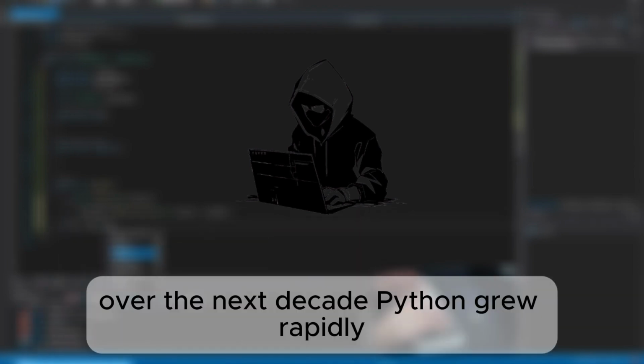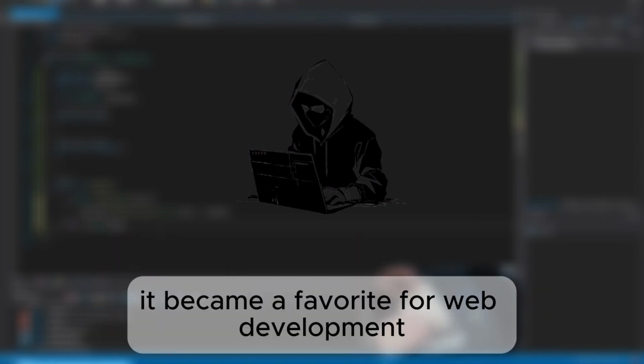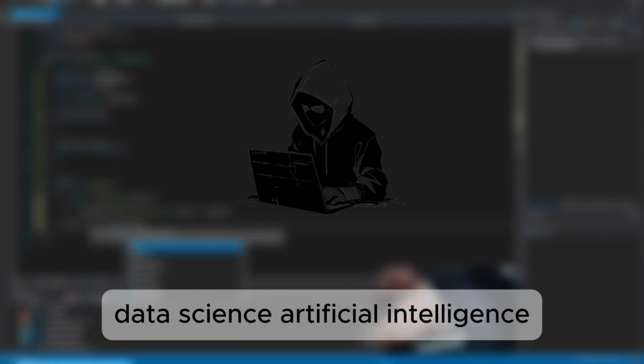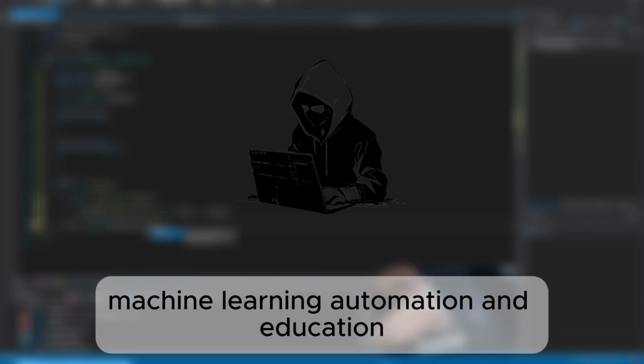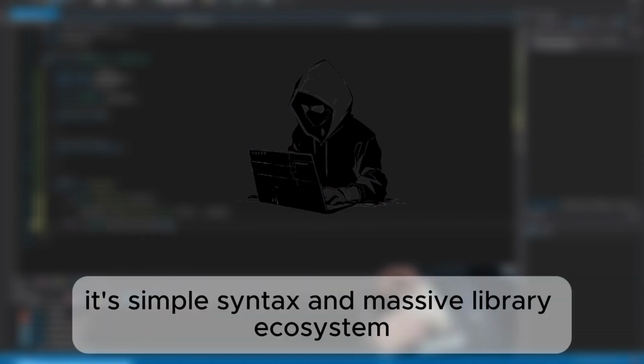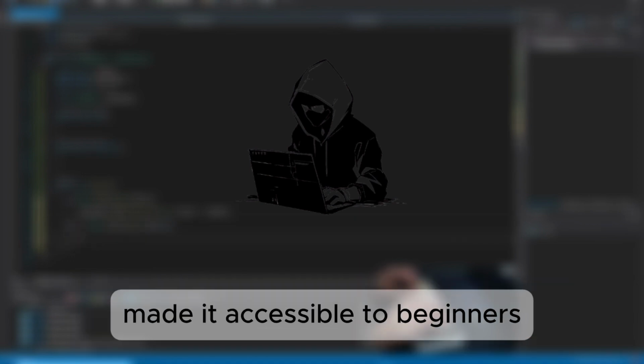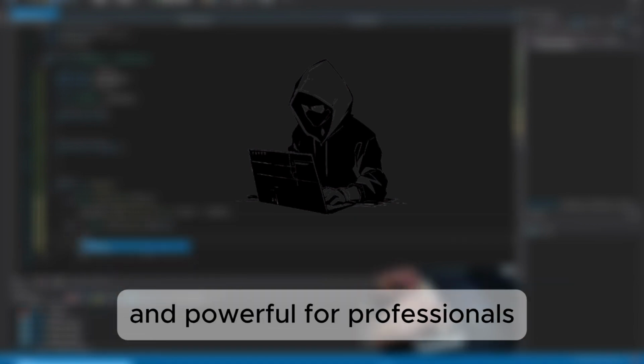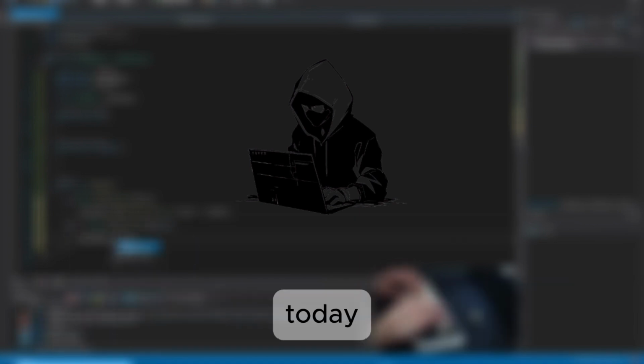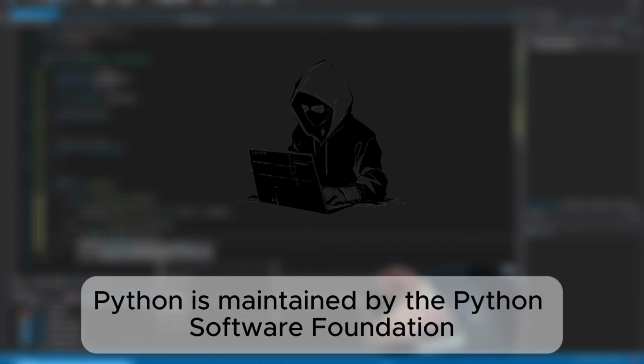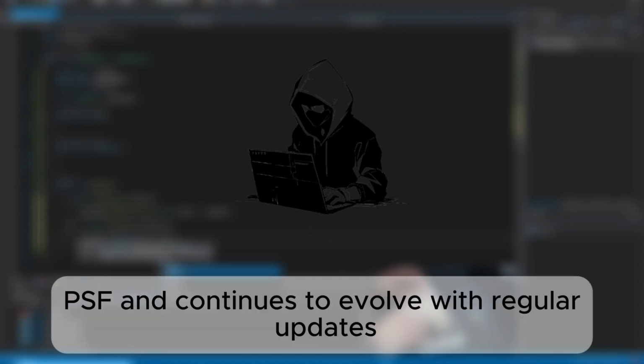Over the next decade, Python grew rapidly. It became a favorite for web development, data science, artificial intelligence, machine learning, automation, and education. Its simple syntax and massive library ecosystem made it accessible to beginners and powerful for professionals. Today, Python is maintained by the Python Software Foundation, PSF, and continues to evolve with regular updates.